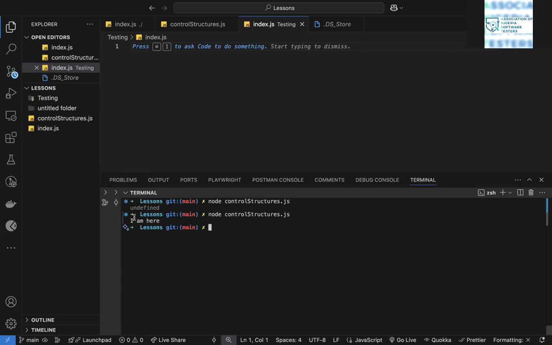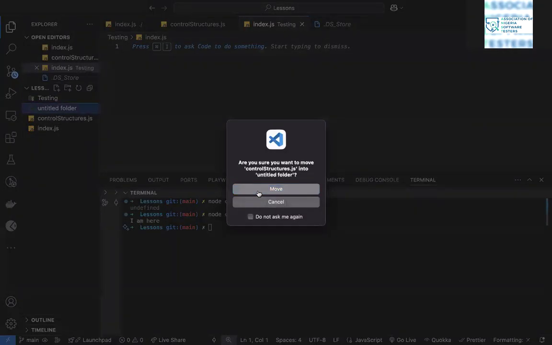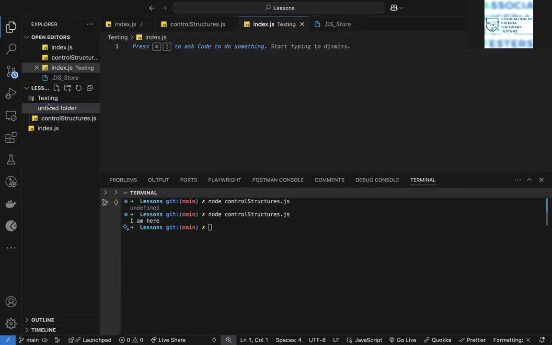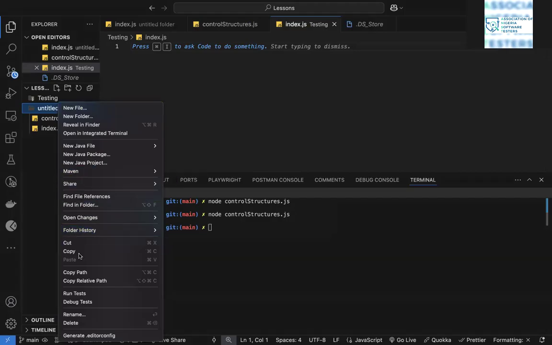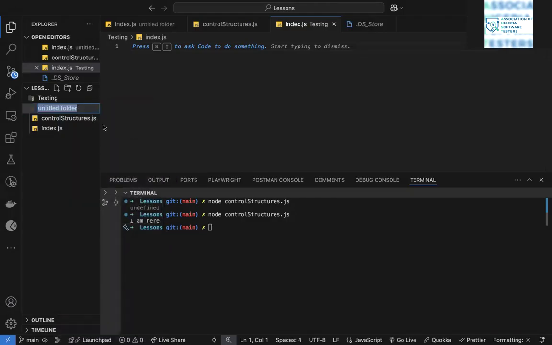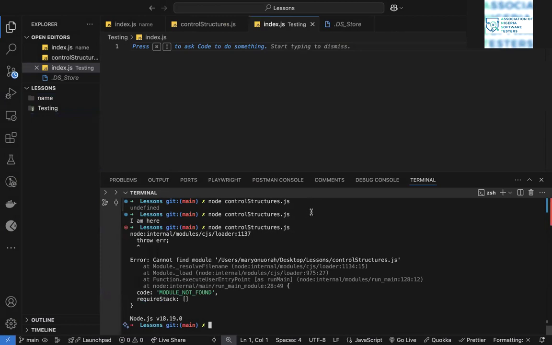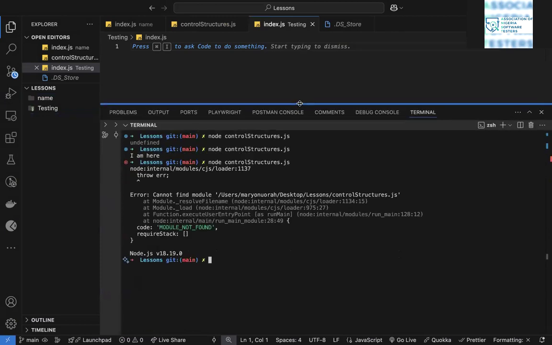But what it means is that, for instance, if I want to run this untitled folder, that's where I have my control structure. I'm moving my control structure in there, and then I'm moving my index.js inside that one. So now I have two folders inside of the lessons folder. Let me rename this to a name that makes more sense, so I can call it name. Now, if I run this file, it's not going to see it. I'll run into an error.